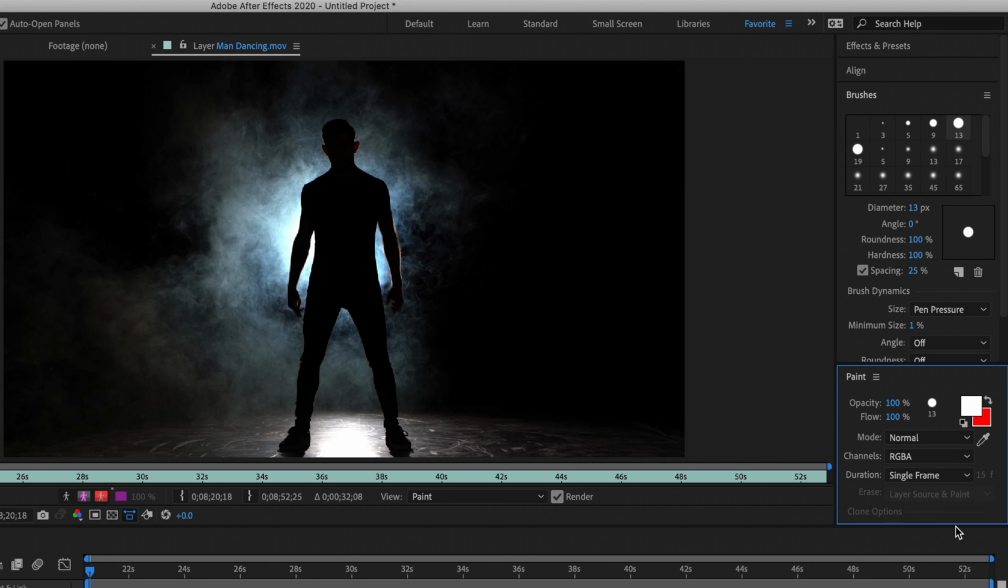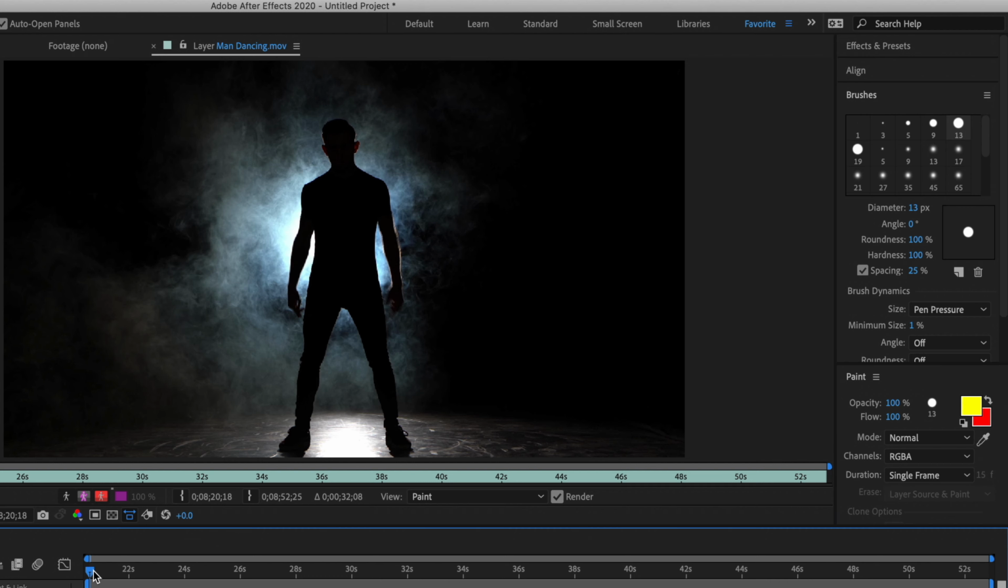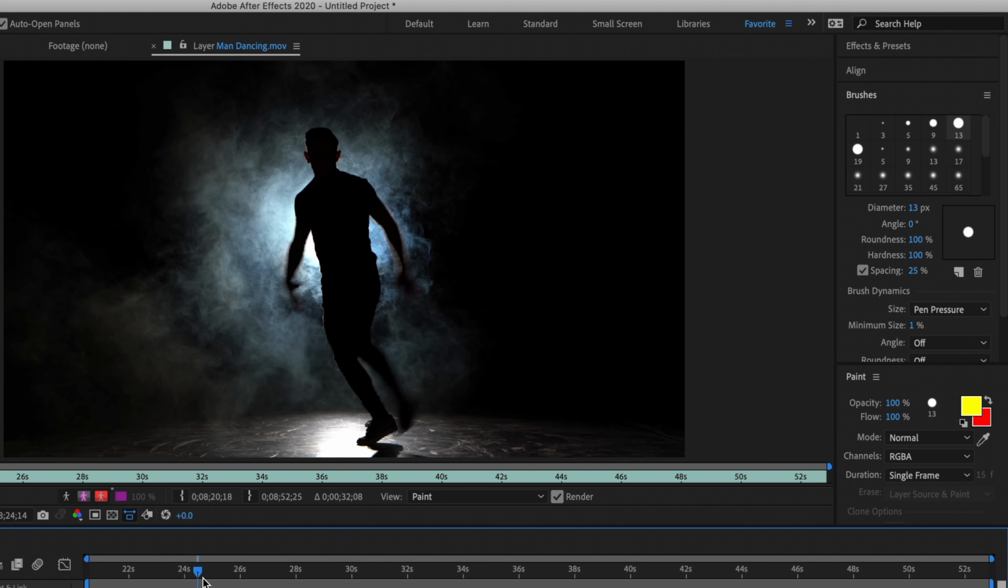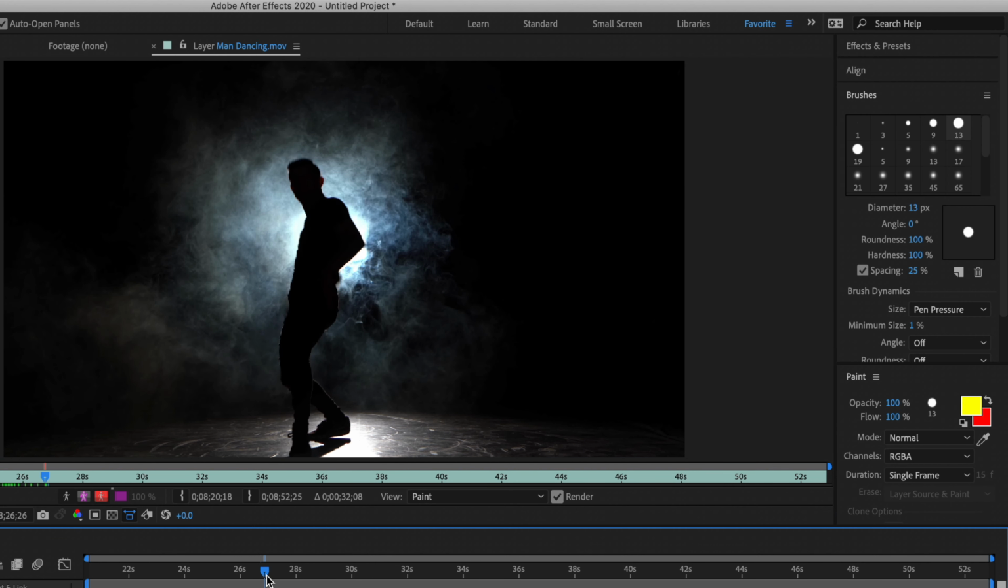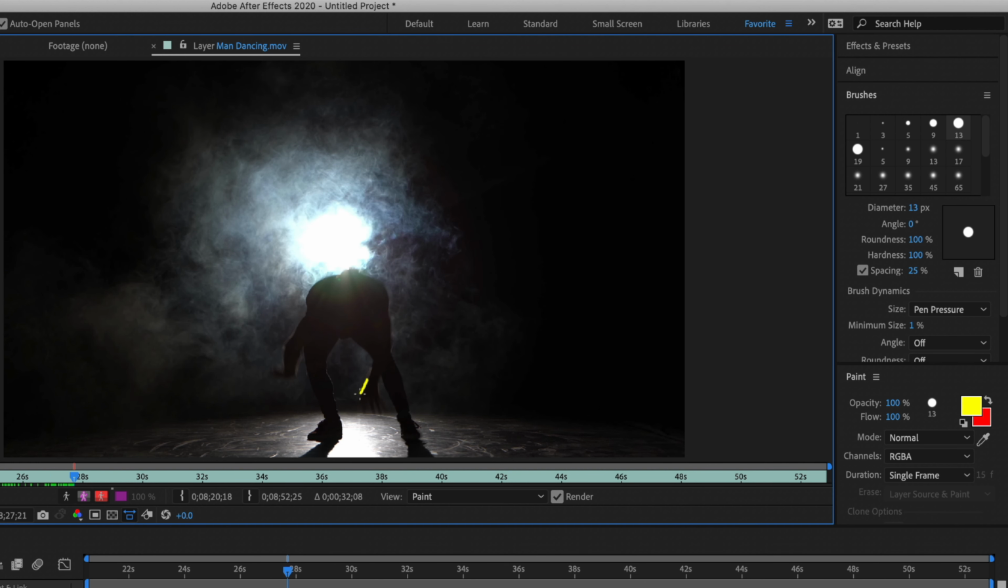You can set the color of your drawing in the top right of this paint window. For this first drawing part, I'm going to do a bright neon yellow. Alright, next let's find the point of our clip where we want to draw on. I'm going to start right here where he's about to touch the ground with his hand. Just begin tracing whatever object you have in your clip that you want to add the effect on.